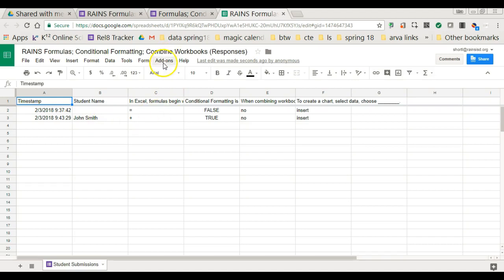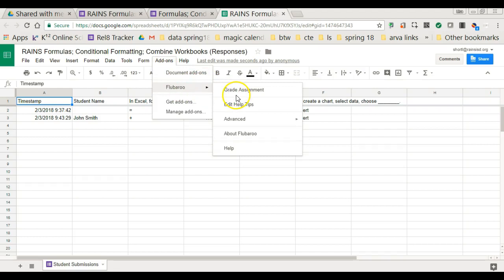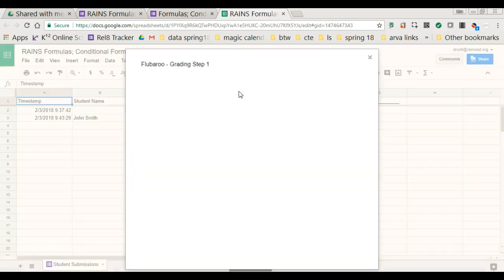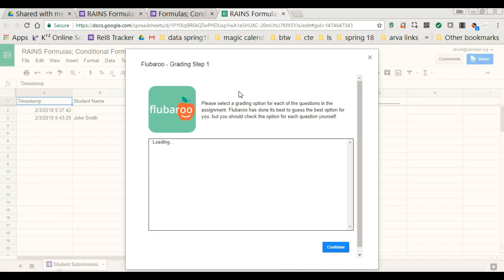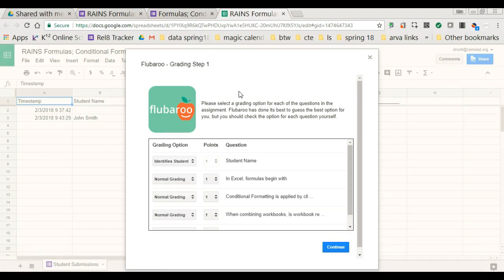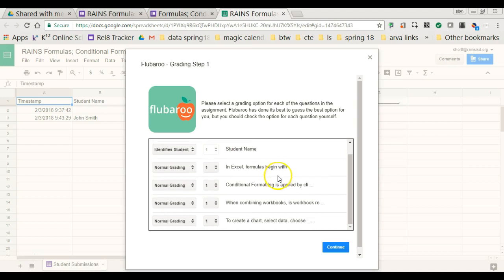Remember where my extensions are: the extensions are always under add-ons. So I go to add-ons, go to Flubaroo, and choose to grade the assignment. At this point, I will have options. It's loading all my questions, and I get to choose the points I want to assign to each question. The identifying question is usually grayed out, because one of those is going to be some identifying factor, so we leave those out. I have 1, 2, 3, 4, 5. I think 10 is the max we can do, so I'm going to change all these to 10 because they're all going to weigh the same.